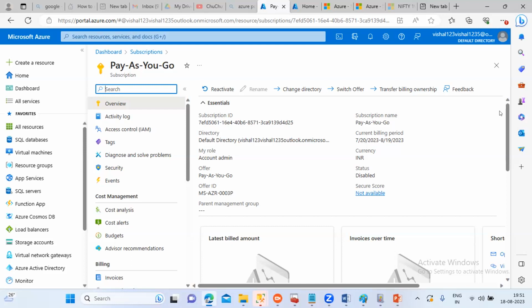So once your credits are expired, you have to utilize your credits within 30 days. After 30 days, you cannot use it. Then your account will be a free account. You can just simply log into your portal and you can check it.